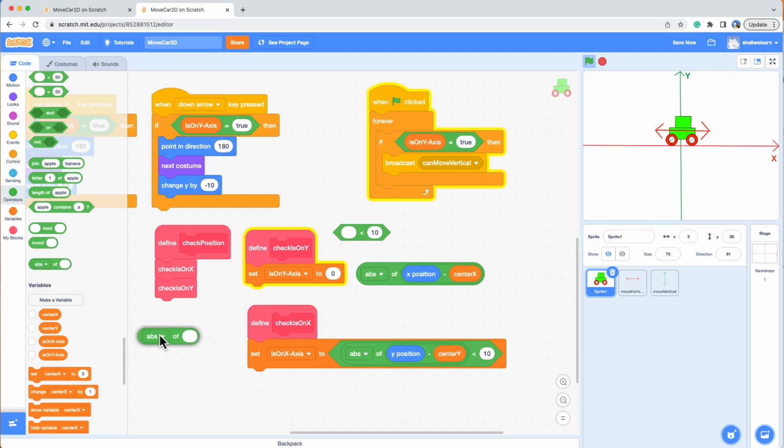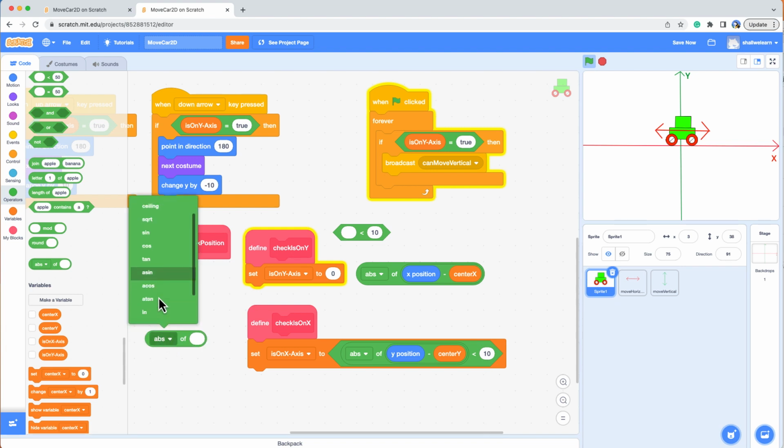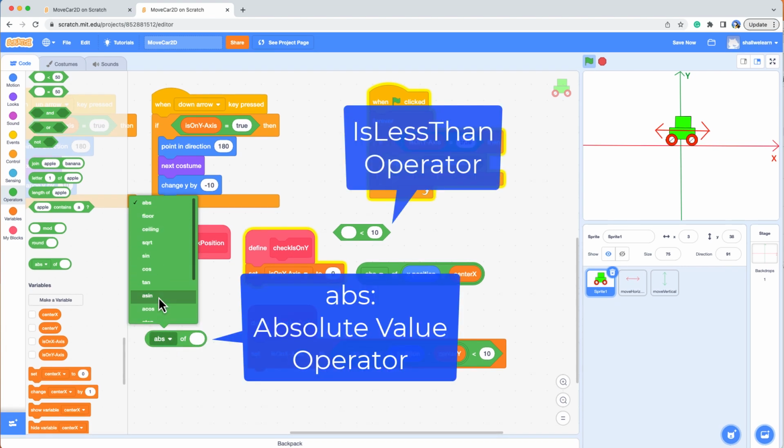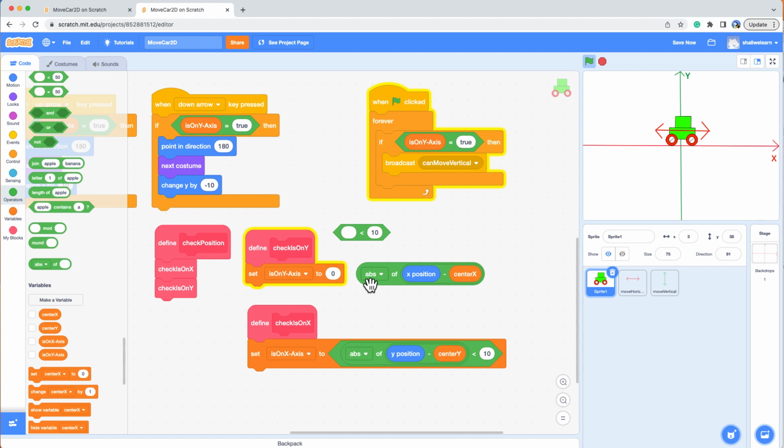And you can actually select different functions, and absolute, ABS, is one of them. So let me put it back. What this does is it takes your current X position, your current X value, and subtracts the center, X being 3.